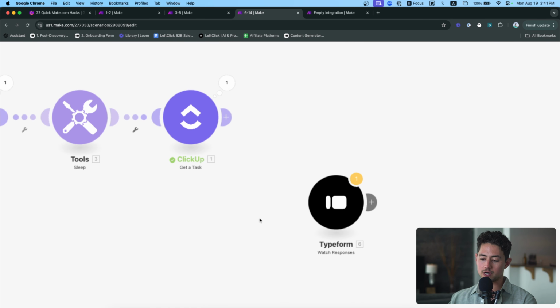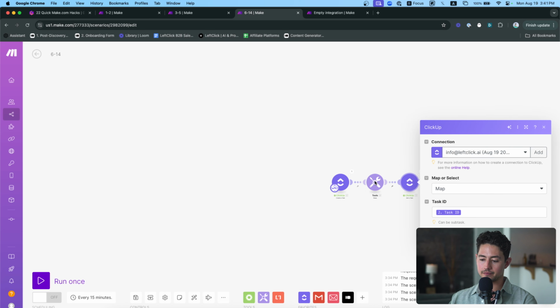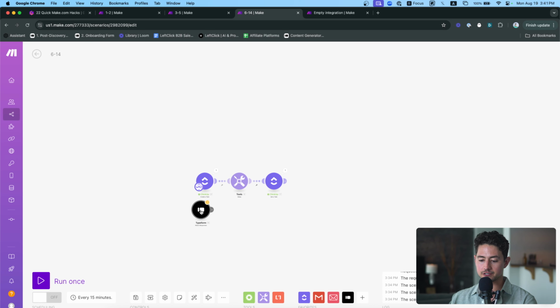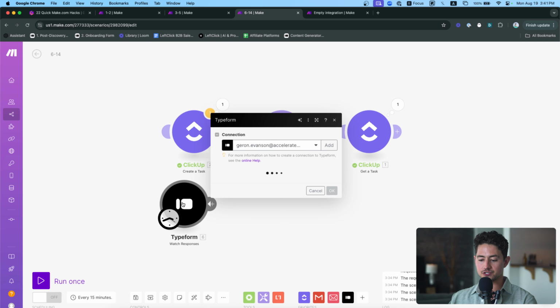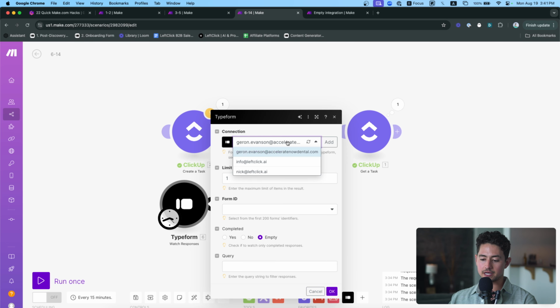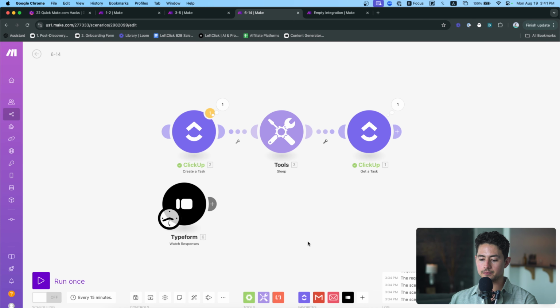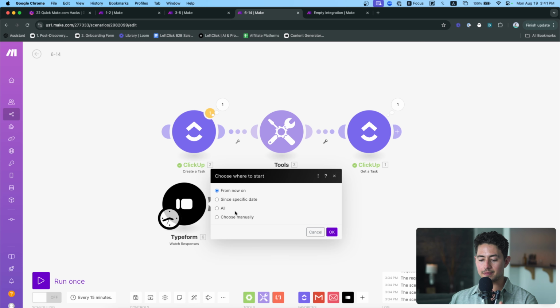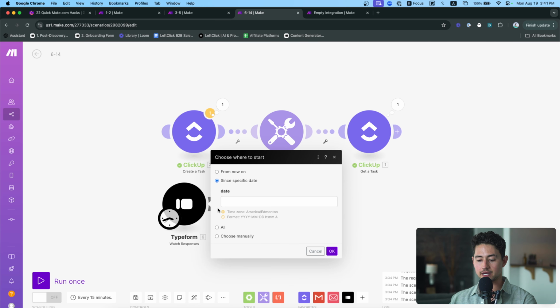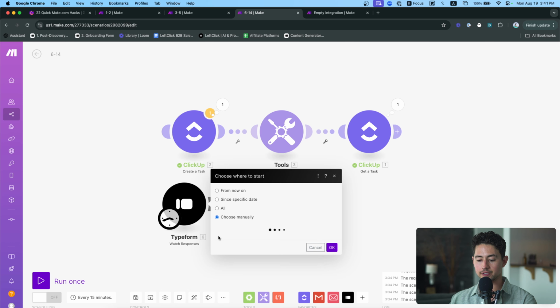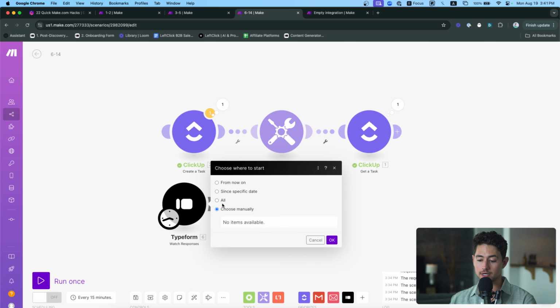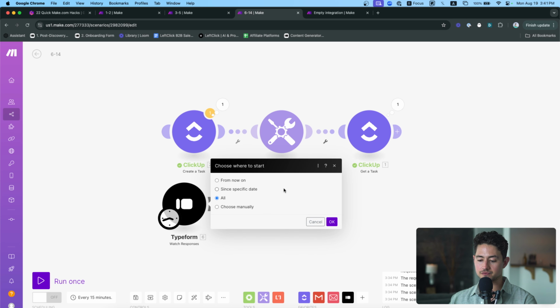Well, if I were to use this watch responses module, let me just give myself a little bit of space here, and then zoom in, and let's just hypothetically say I wanted to use one of the many forms that I've developed. Maybe this one right here. You'll notice that I have an ability to choose where to start. So I could start from now on, since a specific date. I could choose all of my records, or I could choose manually. I could actually reach and choose a specific one. In my case, I don't have any because I don't think this form has run.